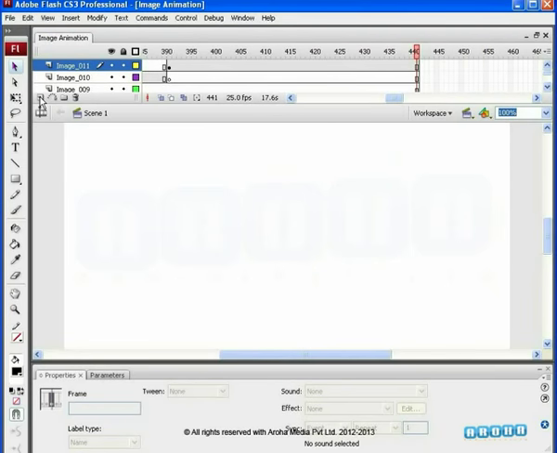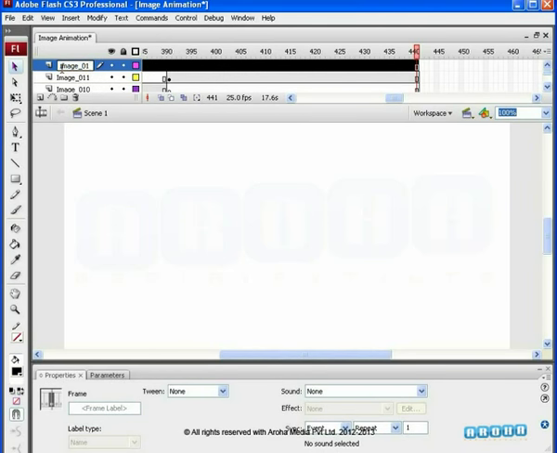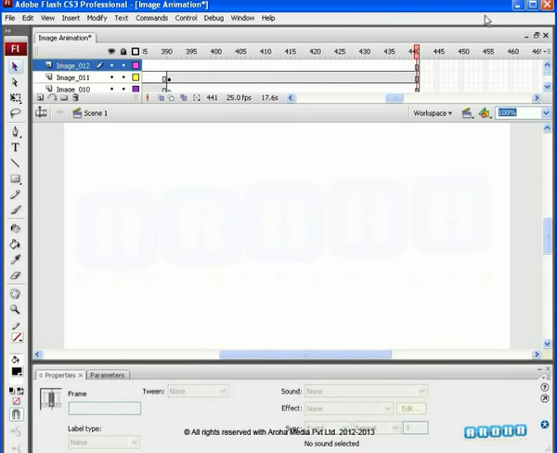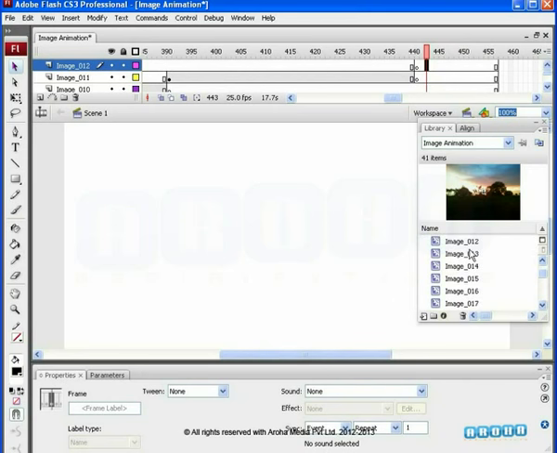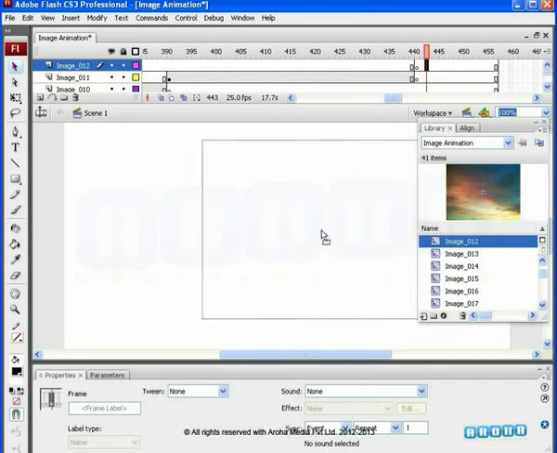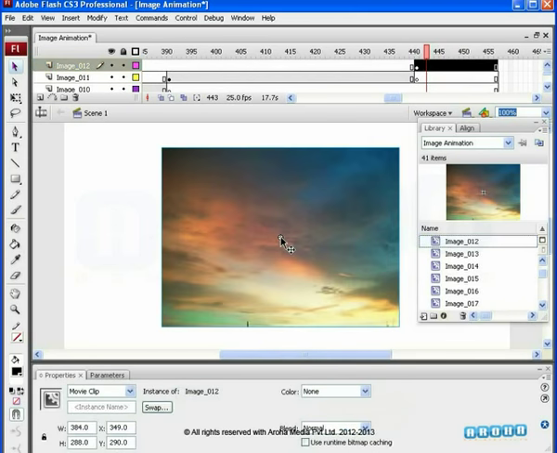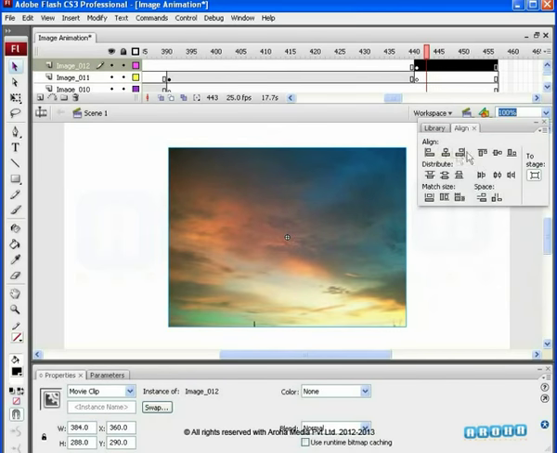With the next, get a new layer, image_012. As always, add a blank keyframe at the end of the previous animated layer and add a new keyframe at the same location on the new layer. Extend the frames and on a new layer, drag the image_012 symbol. Also, center align it to the stage without fail.